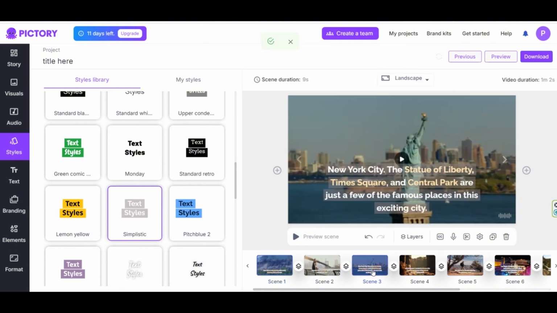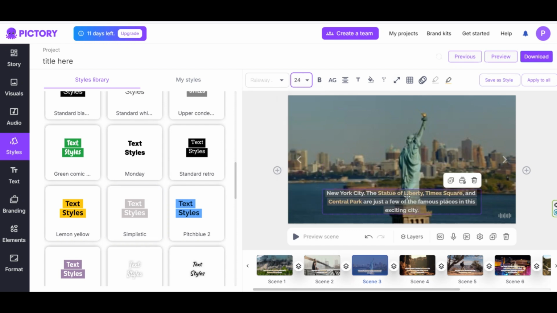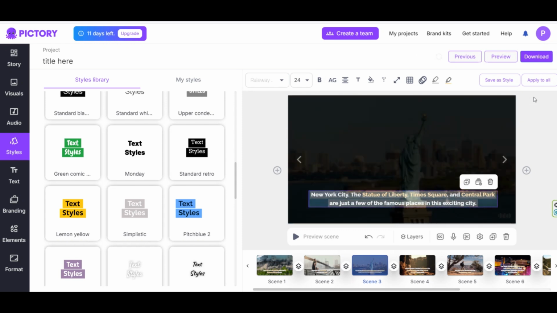Now maybe you need to make some other changes on this. Click on subtitle in one slide. Then this toolbar will appear. Now you can make it smaller or bigger. You can change the font, you can change the color, and anything else you see here easily. Then click on this option to apply to all slides.